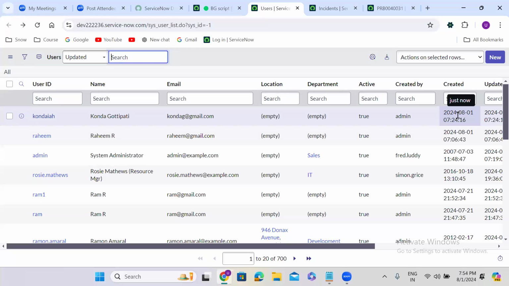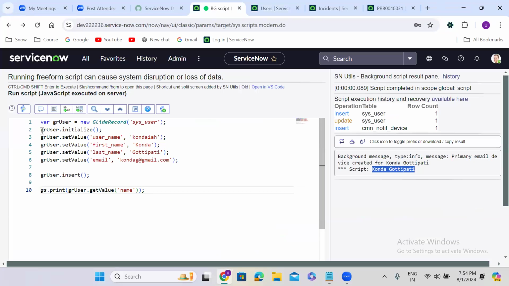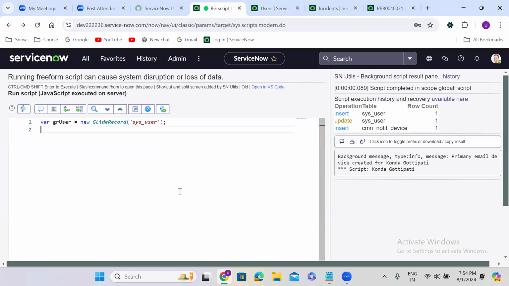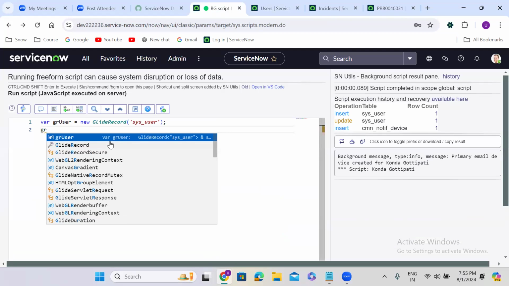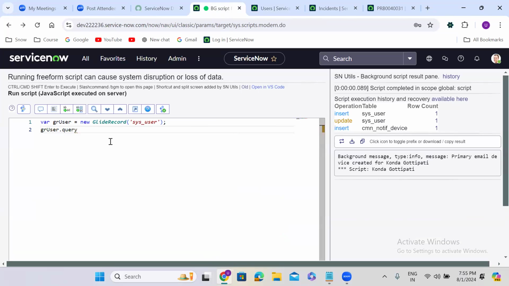Now we will understand about read operation, update operation and delete operation. Well, to read the records, these are not required. To read the records, we are using the filter, right? If I don't use the filter, I am able to see all users. Then gr user dot query means all records without filter.